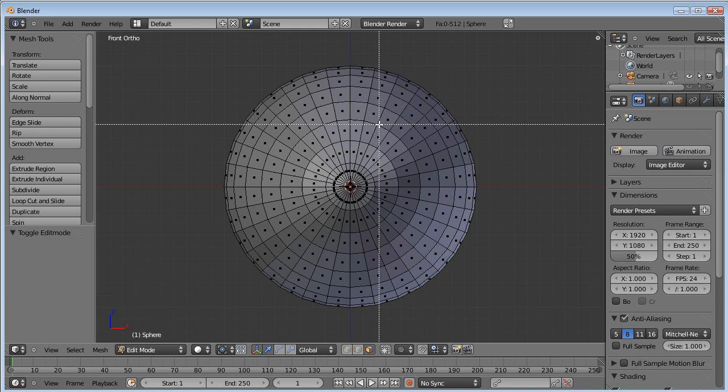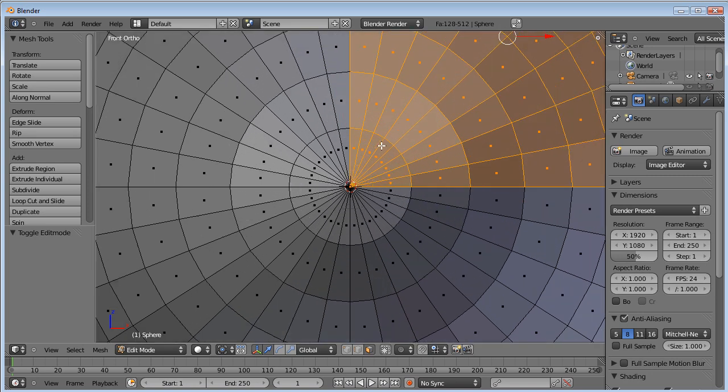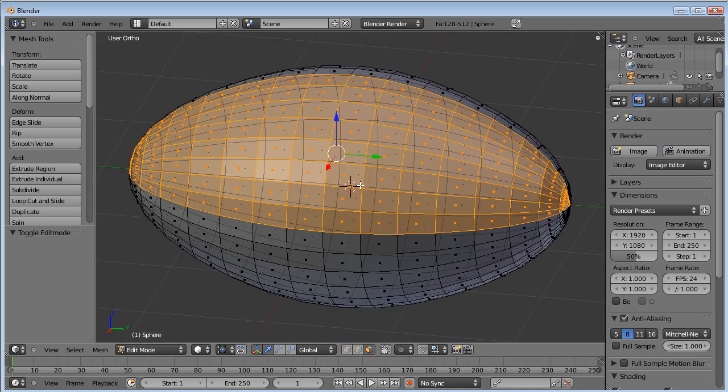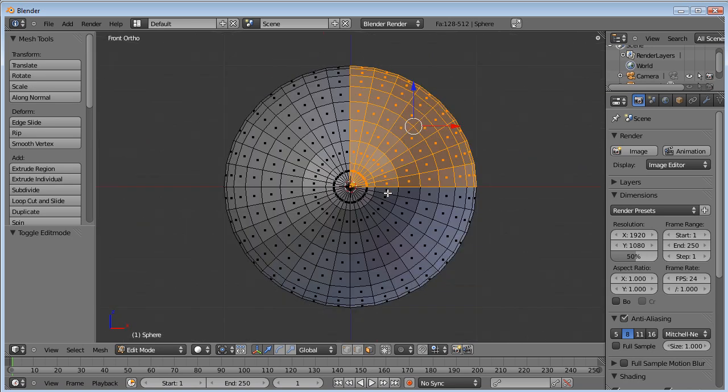So what we can do is hit B to box select, and now what we need to do is select a quarter at a time, and then we're going to extrude it. Now make sure you got all the faces. You zoom over, you can see that we've got all the way across, which is good. And then what we need to do is hit E to extrude, and then hit escape.